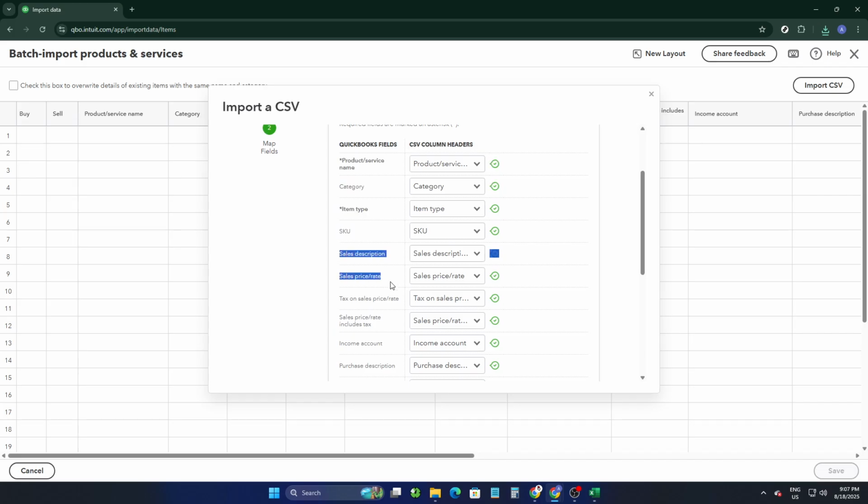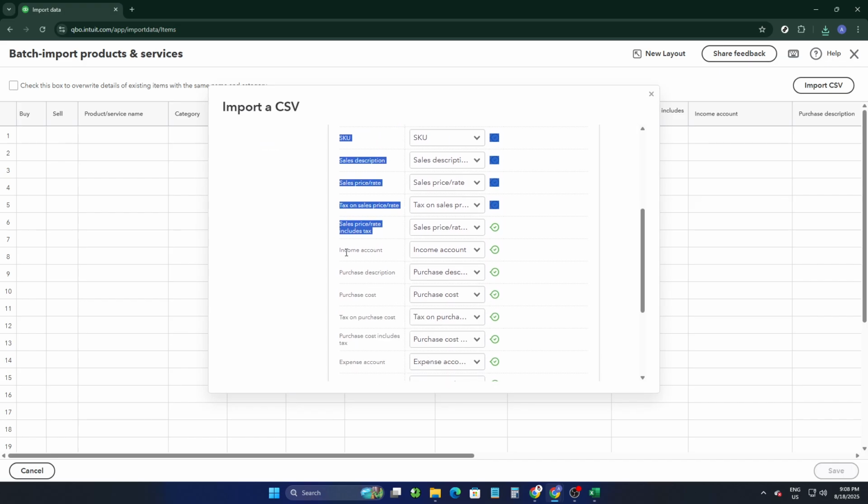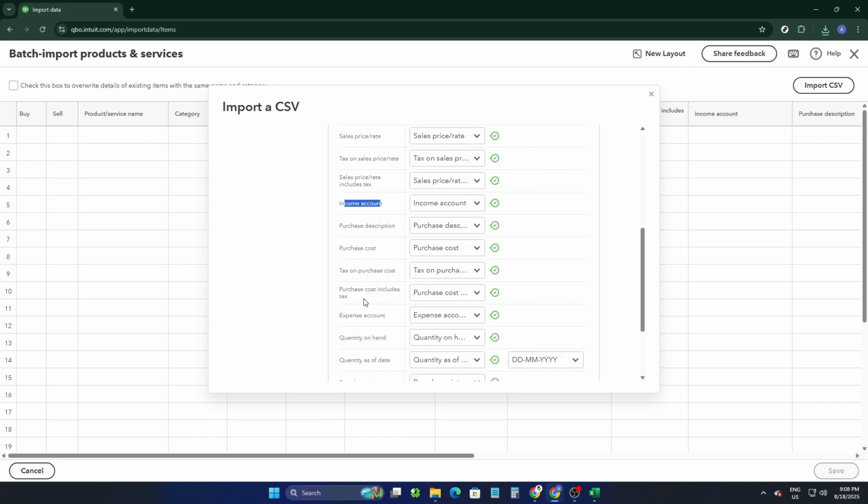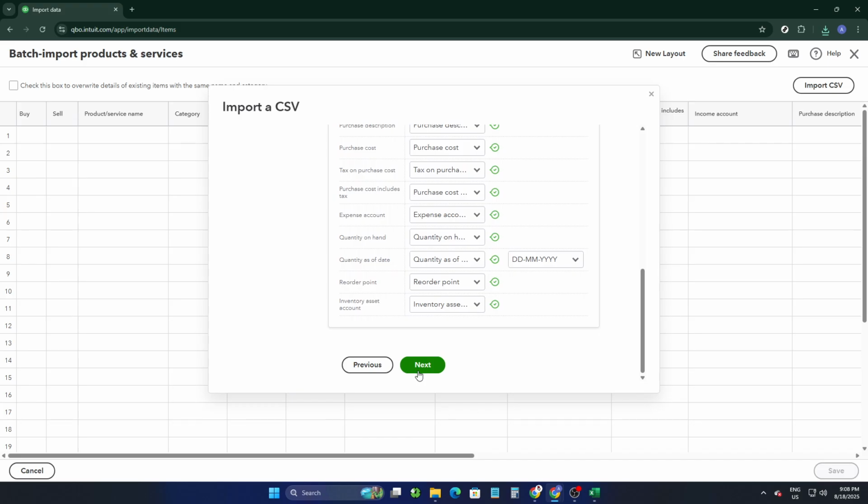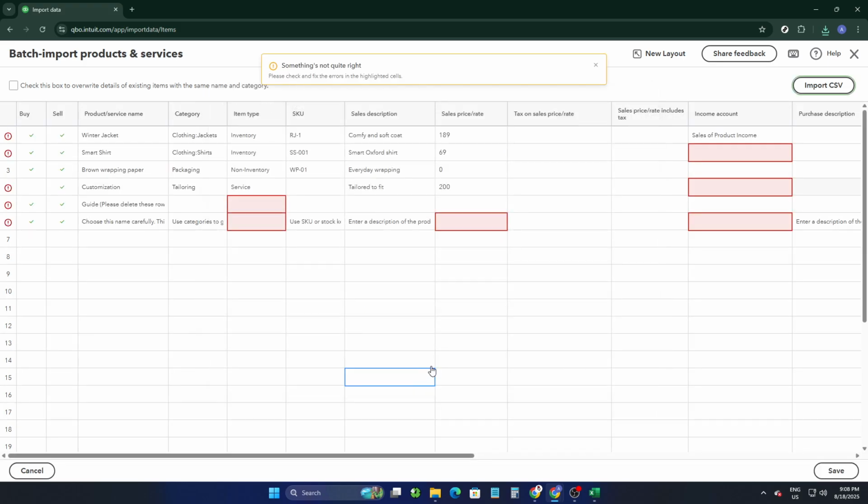If your products are taxable, ensure that the tax fields are correctly assigned. Don't forget to map quantities and other inventory-related columns like quantity on hand and the date to reflect accurate stock levels. After mapping the data, click Next. In case you see red boxes or alerts, it indicates missing information. Double-check these fields and fill in any missing details to ensure a smooth import process.